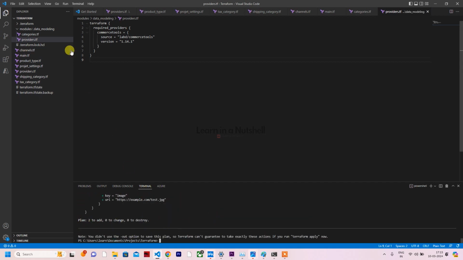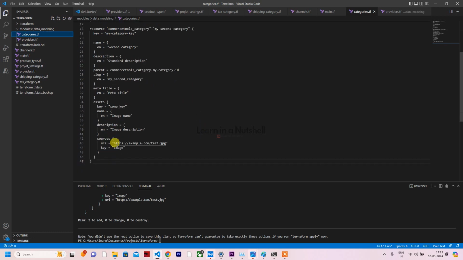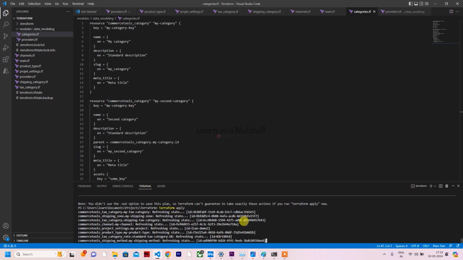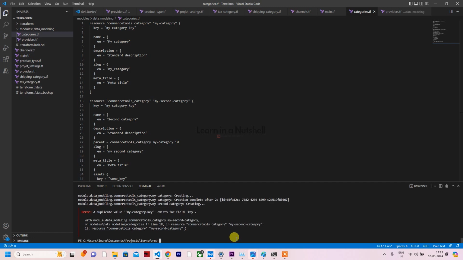Now if you see there are two changes, that is probably because there are two resources which are to be added. One is my category and this is my second category, and these are the info for that. So let's try to apply this. We need to confirm with yes. So it says my category key exists for the field key. Because the key names are the same over here, we'll just copy this name from here and put it here.